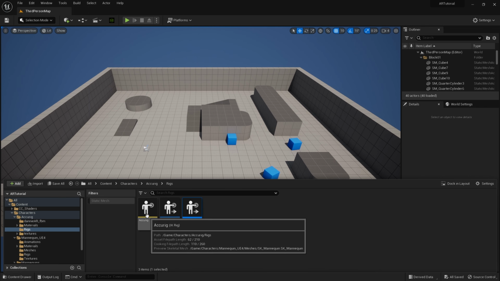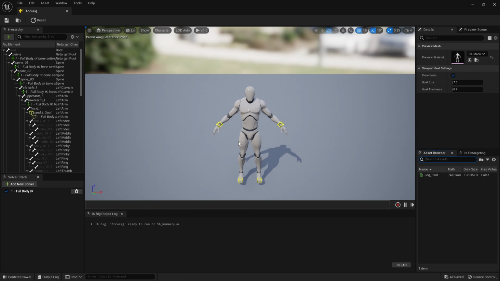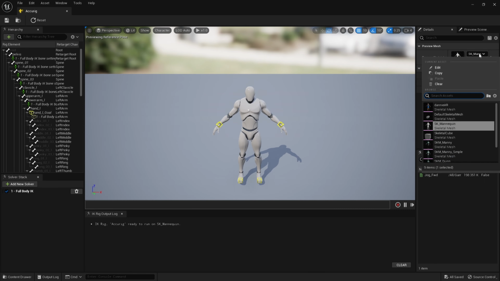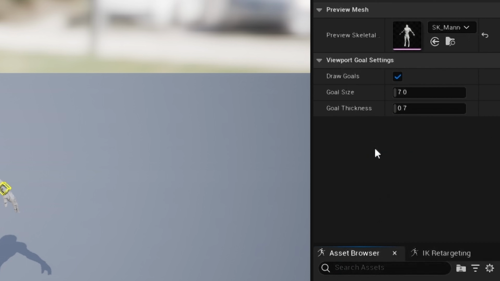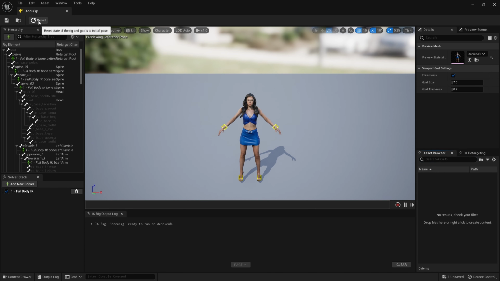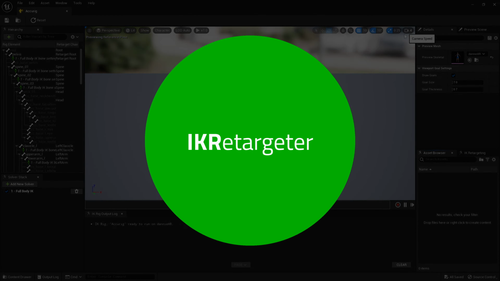Open up the IK rig and you will be presented with UE4 Mane. In a preview mesh, choose your character and hit reset and then do a save all. You now have an IK rig.